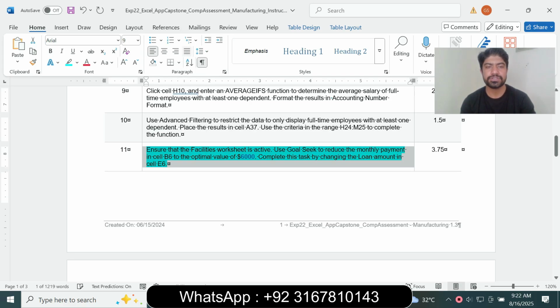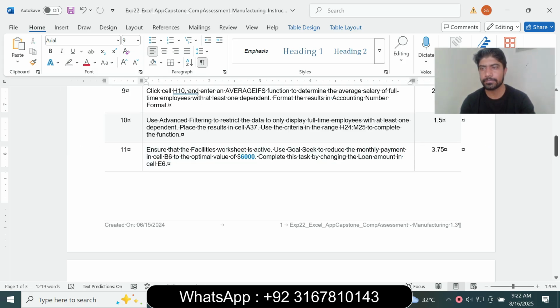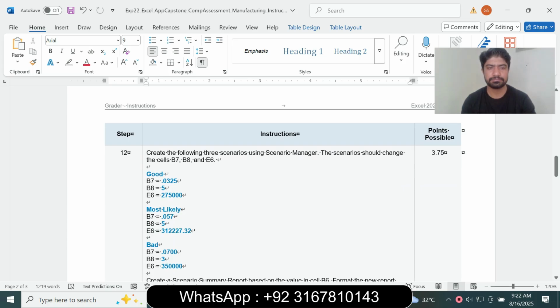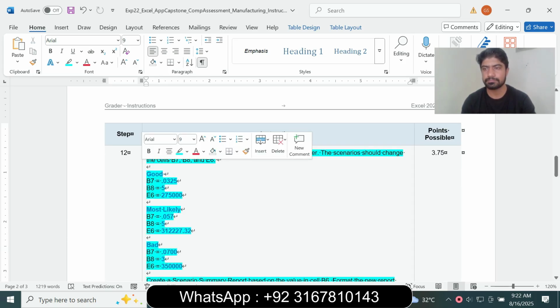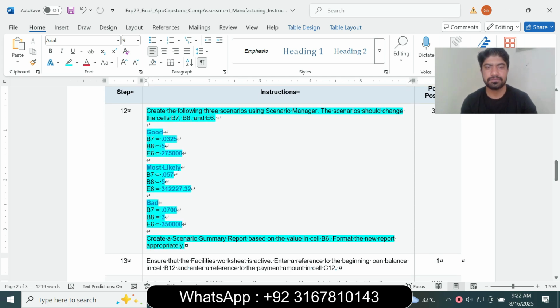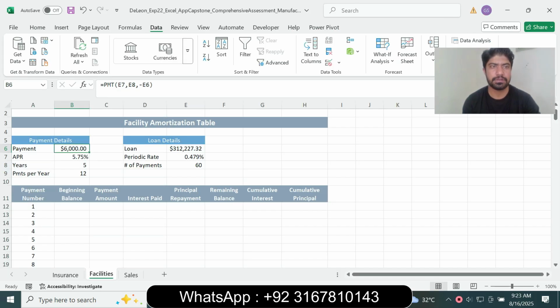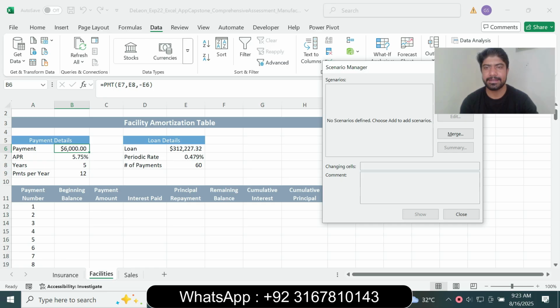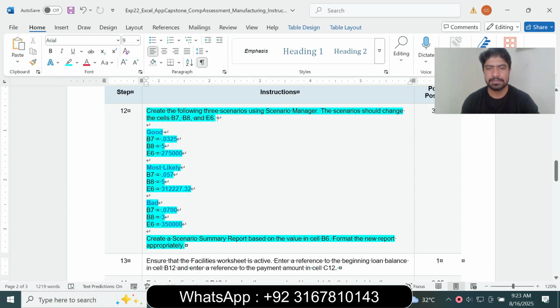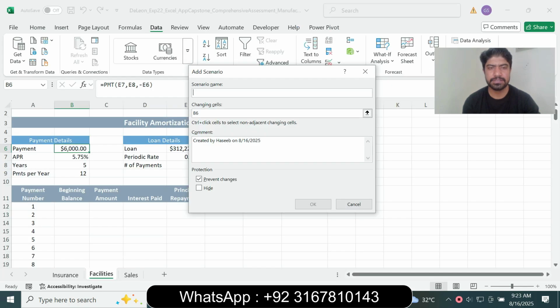We move to question number 12. Question number 12 is: create the following three scenarios using the Scenario Manager. The scenarios should change the cells B7, B8 and E6. Good is B7 0.325 and 5. So create the three scenarios: go to the Data tab, go to the Forecast group and click Scenario Manager, and next click Add.